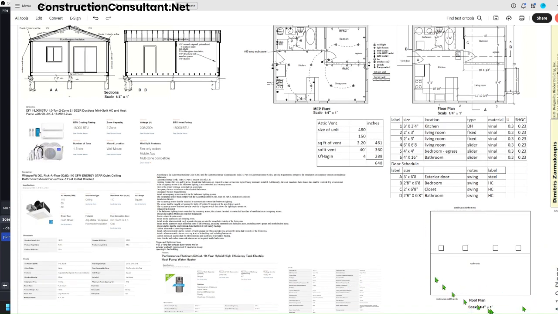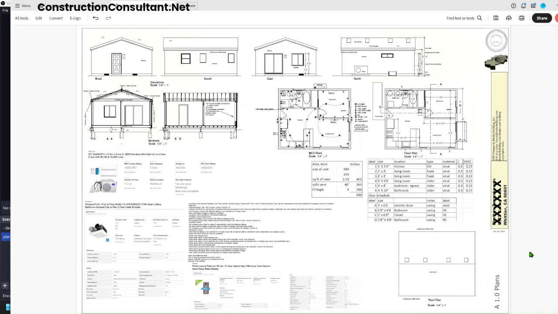Over here we have the roof plan. And we show the scale of the roof plan as we show the scale of the regular plan. 1/4 inch equals 1 foot. So if these plans are printed at their full size, 24 by 36, you could take a ruler and for every 1/4 inch you should have 1 foot.